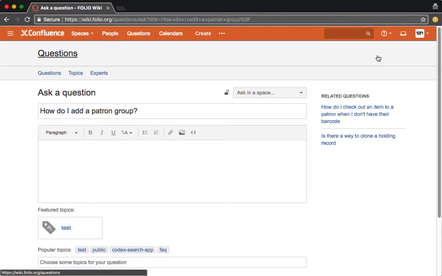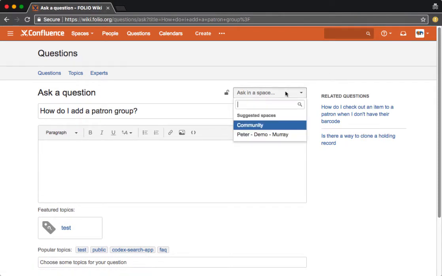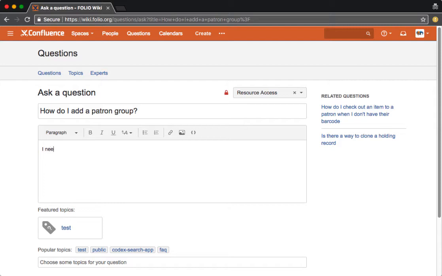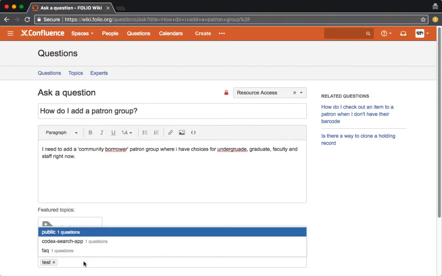When you ask a question, you can assign it to a particular space in the wiki, such as resource access. There's a box where you can put more details about the question you're asking. I need to add a community borrower patron group where I have choices for undergraduate, graduate, faculty, and staff right now. Give your question tags to further categorize and save the question.